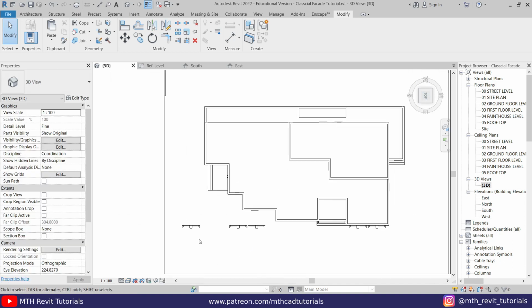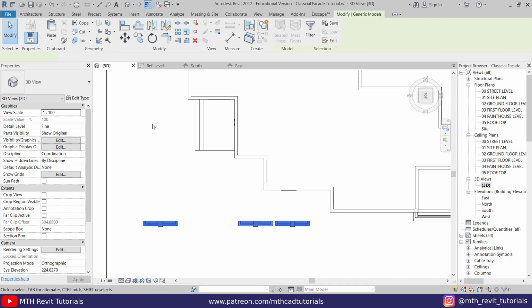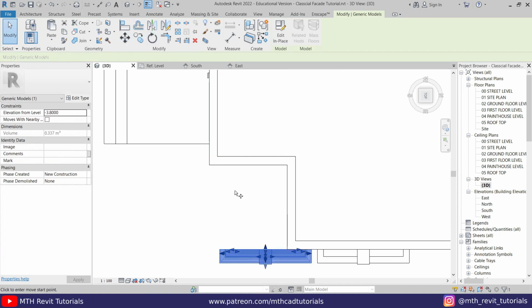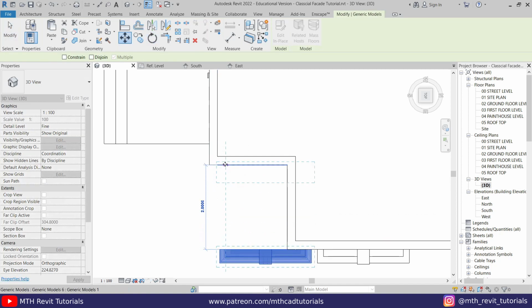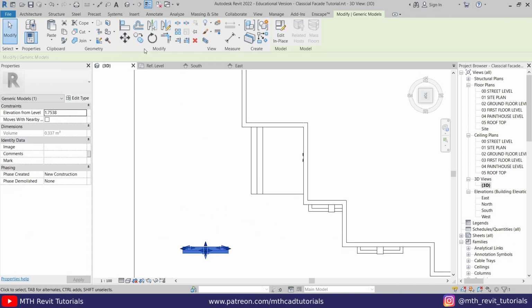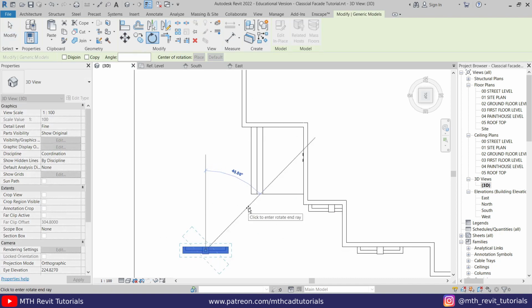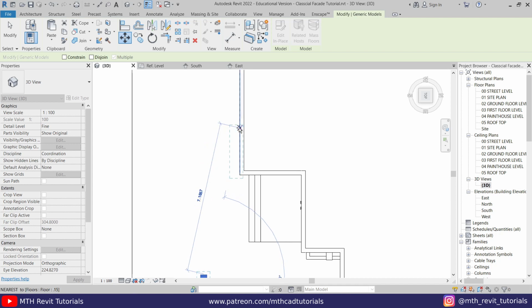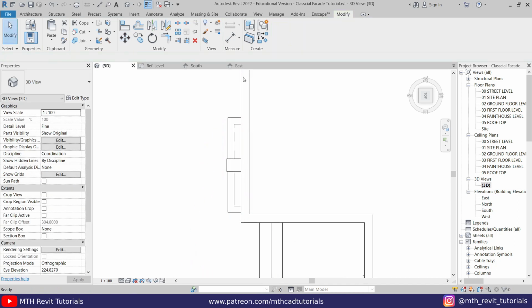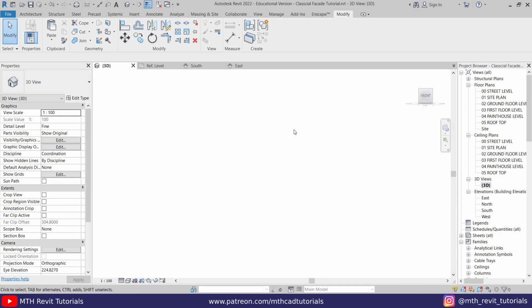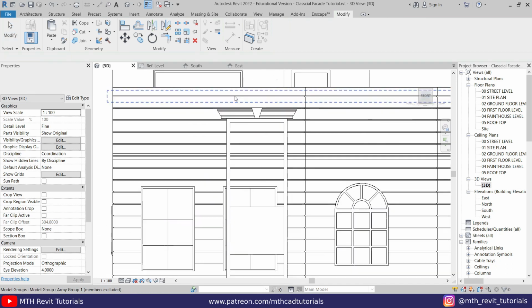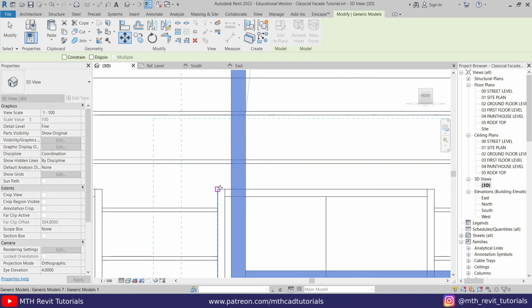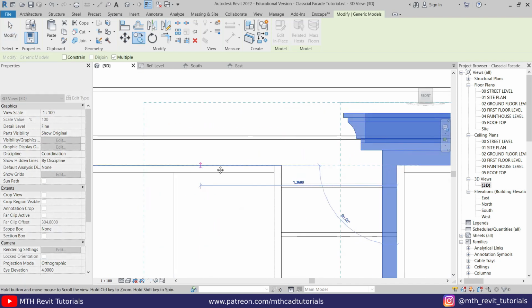And here we have these generic models. We need to move them to the window here, and this window is on this wall, so I'll just move that one here, and this we can just rotate 90 degrees. I just move it to the wall here. Now let's go to this view here, to the south elevation, and we can just select this one and move it to the corner of this window here, and then copy and create another one here.